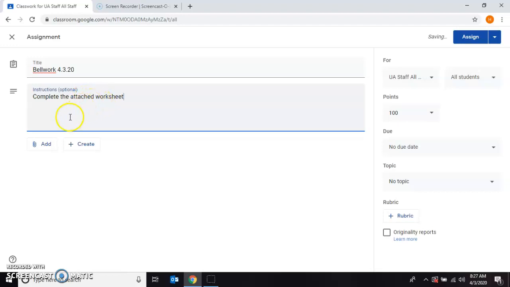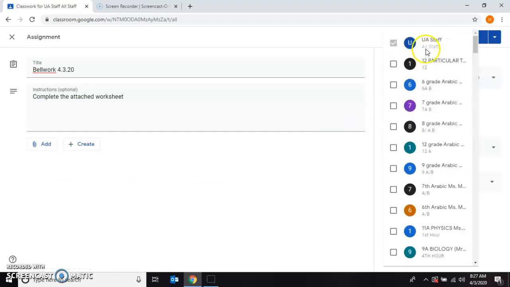To attach a worksheet, you need to click on the Add button and then go to File and attach your worksheet. You can also attach a link, a document from your Google Drive, or a YouTube video to help students complete the assignment successfully. Here, you can click on the classes you have under your name, and then you can click on any other class that you want the same assignment to go to. Once you click on those classes, that assignment will be copied to all these classes.